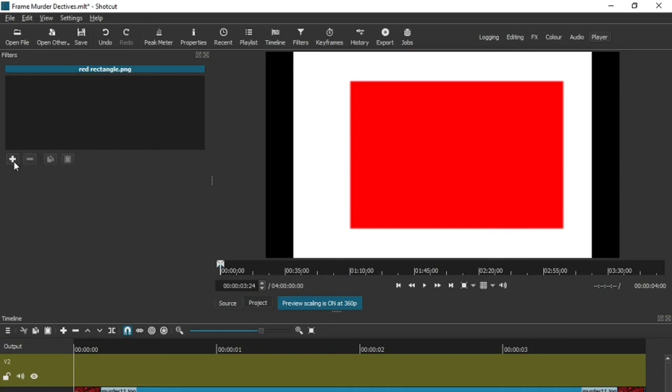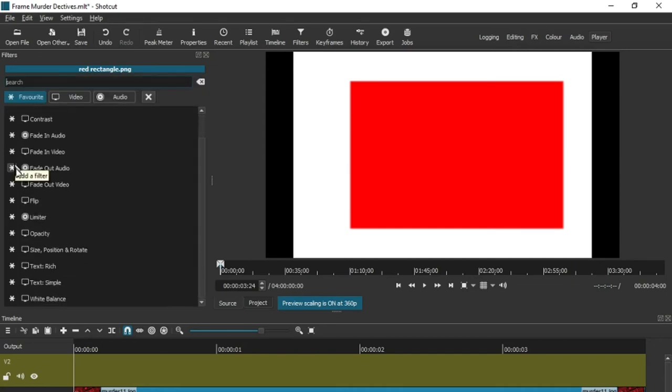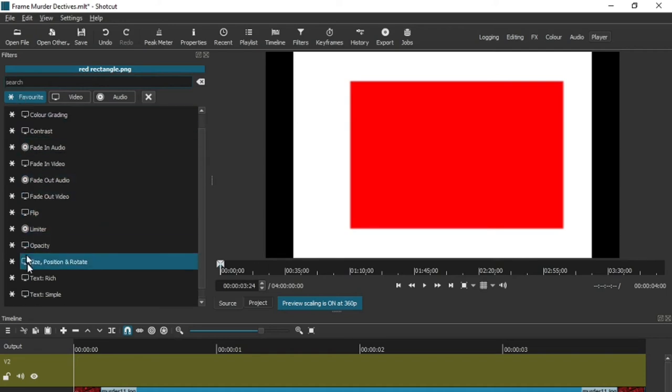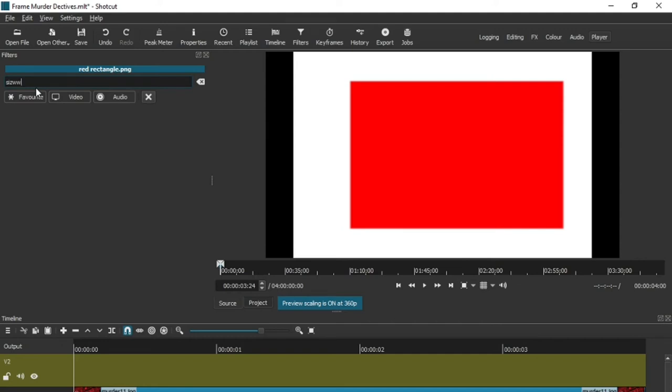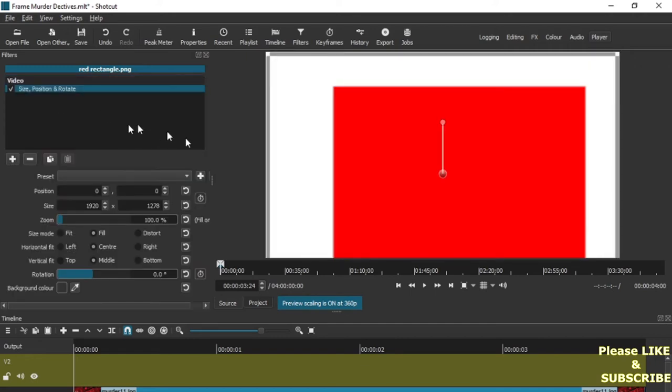Click on filters, and you're going to be seeing all these options, and you've got favorites. It should automatically show favorites. If it isn't, just type in size. Oops. Type in size and it will show up. And here on the left hand side, for the next time, click on the star, see how it's gone, click on it again, so next time it'll show up in your favorites. Click on that twice.